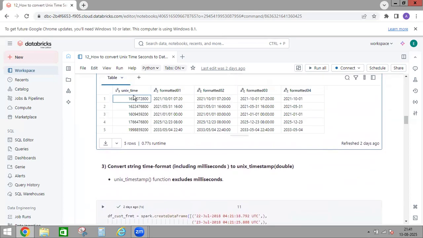So as of now, we discussed how to pass this number. This number can be either in seconds or milliseconds. If a number is in seconds, you can directly pass it to unix_timestamp. If it is in milliseconds, you have to divide it by 1000. That is one option. Our second option is you can use the timestamp_millis function directly on the milliseconds value.